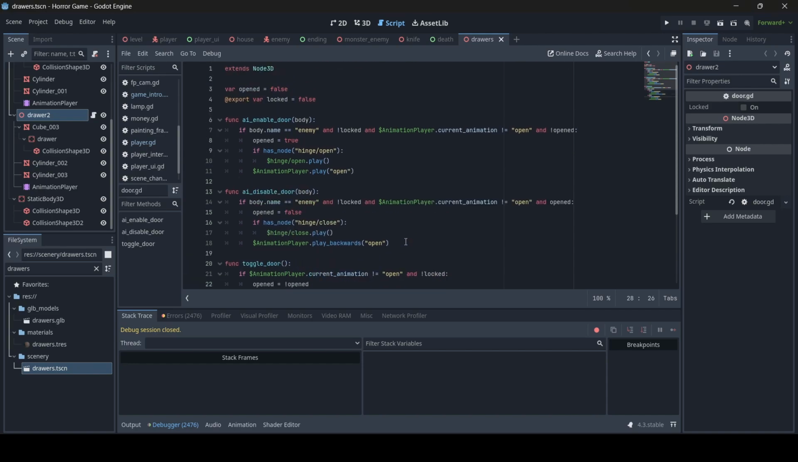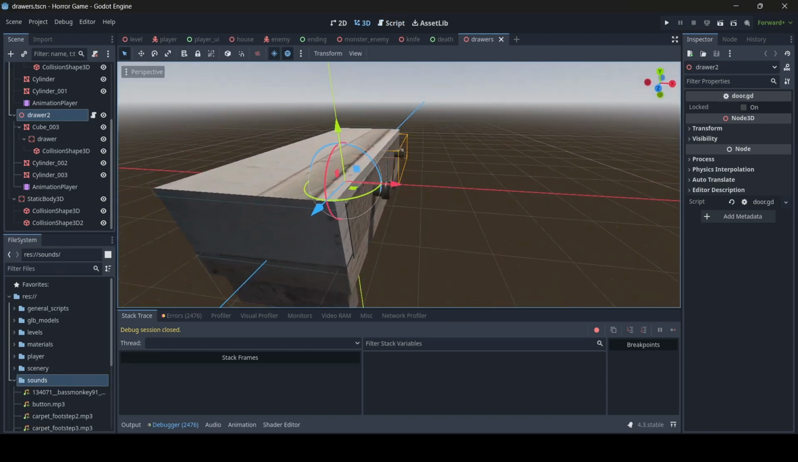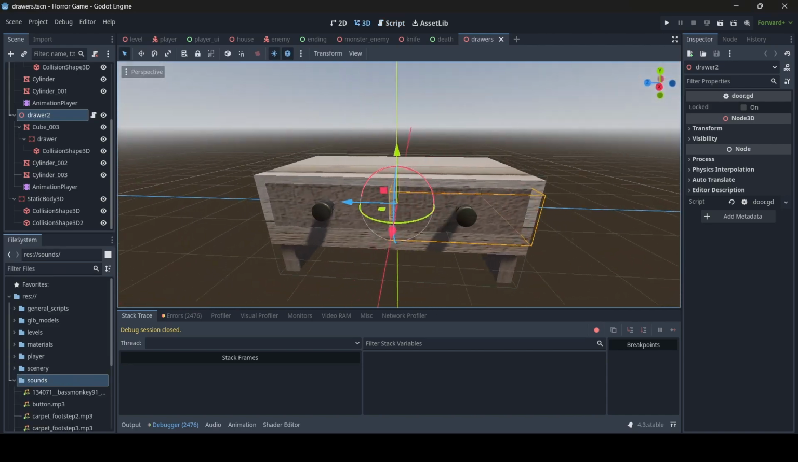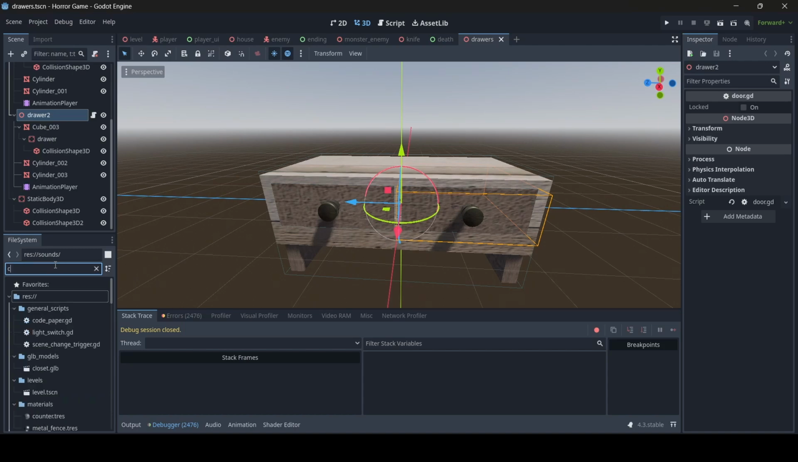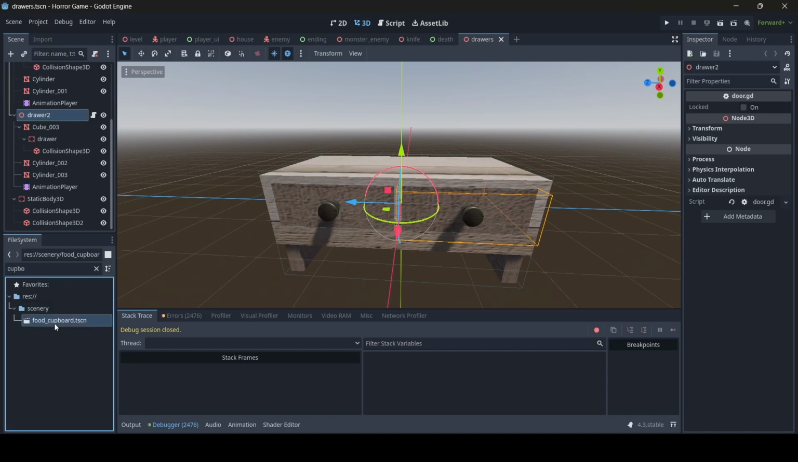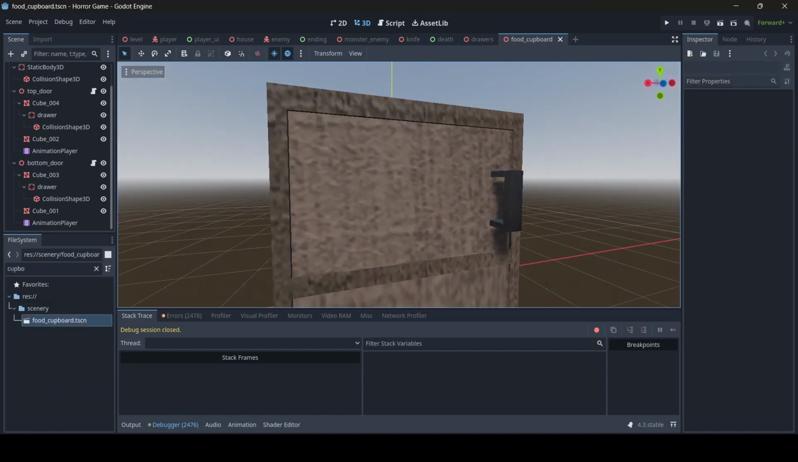And boom, just like that. So whilst my drawers are going to have a different kind of sound for the opening and closing, I am going to give that sound to the cupboard. So I am going to give the regular door opening and closing sounds to the cupboard here.